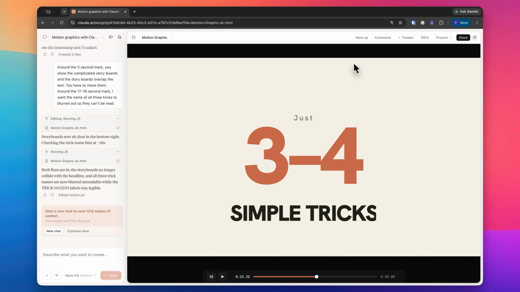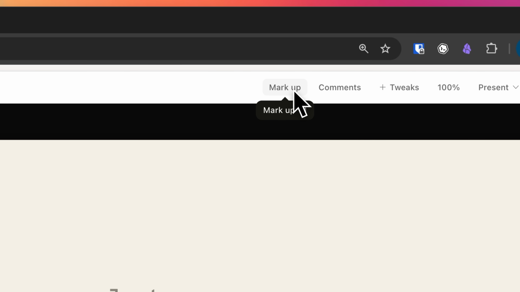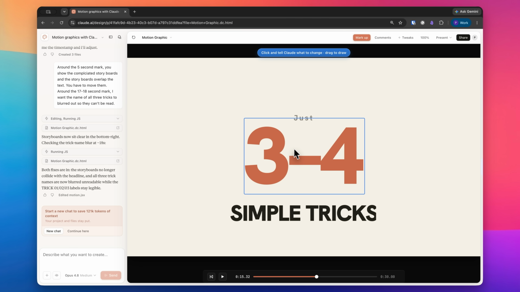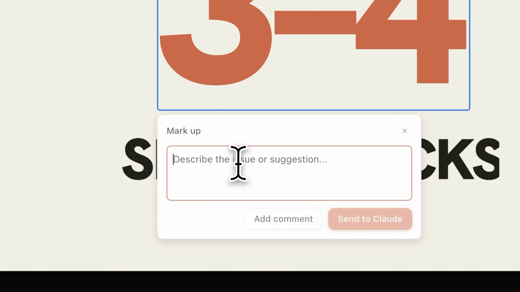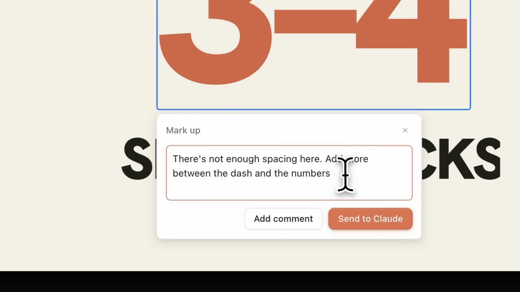Or another way you can achieve the same thing is with the markup tool. So if you click on the top here where it says markup, you can select any element in your motion graphic. Like this one right here, I think it's a little bit too squished. There's not enough spacing. So I'll select that, and then you just describe what change you want to make. So for this one, I'll say there's not enough spacing here. Add more between the dash and the numbers.